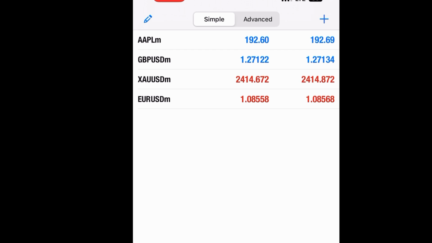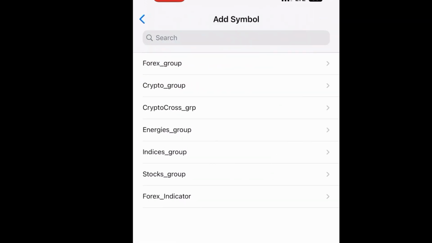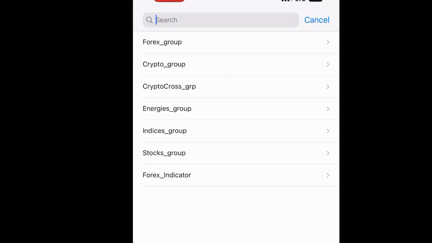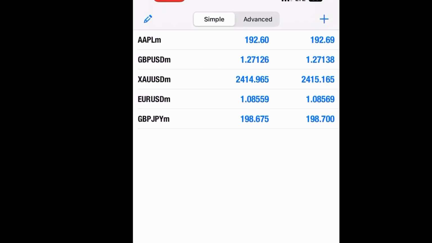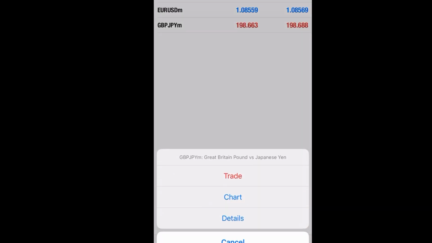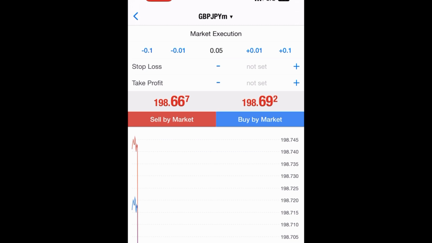If you want to take a trade, once you go to your quotes page where you have the things you want to trade, if you want to trade something and you don't have it here, just click on this page, and you add it. Let's say you want to add GBP JPY. So just add it. Let's say you want to trade GBP JPY now, right? So if you want to trade it, all you have to do is come to the thing you want to trade and click on it. You see trade, right? So you click on trade. It's going to take you to where you will trade.